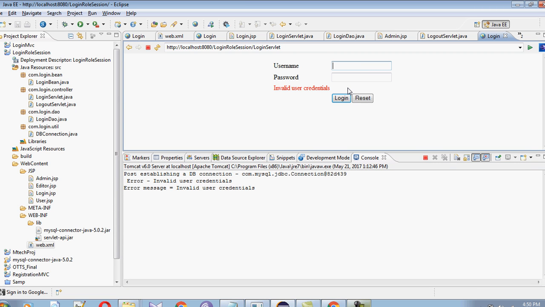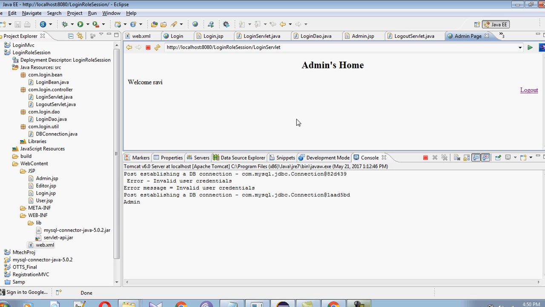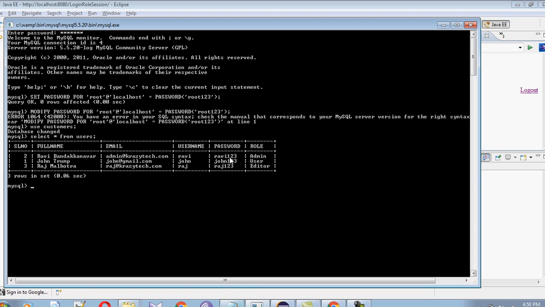Let me give proper credentials like Ravi, Ravi 123, login. We got the admin home page, and it is taking username and some note, and we have a provision to log out. So the three roles we have, they are admin, user and editor. So I entered the username Ravi and the password, so we got admin homepage.